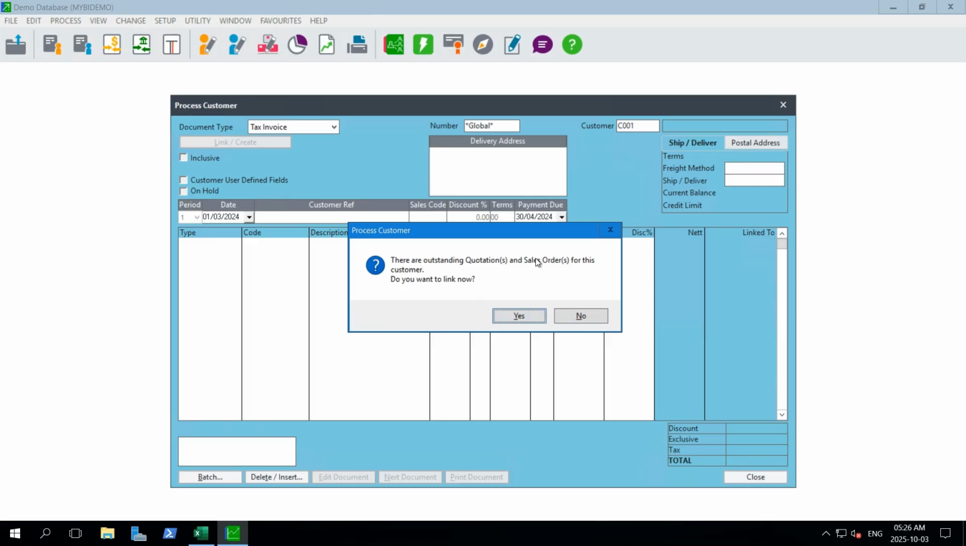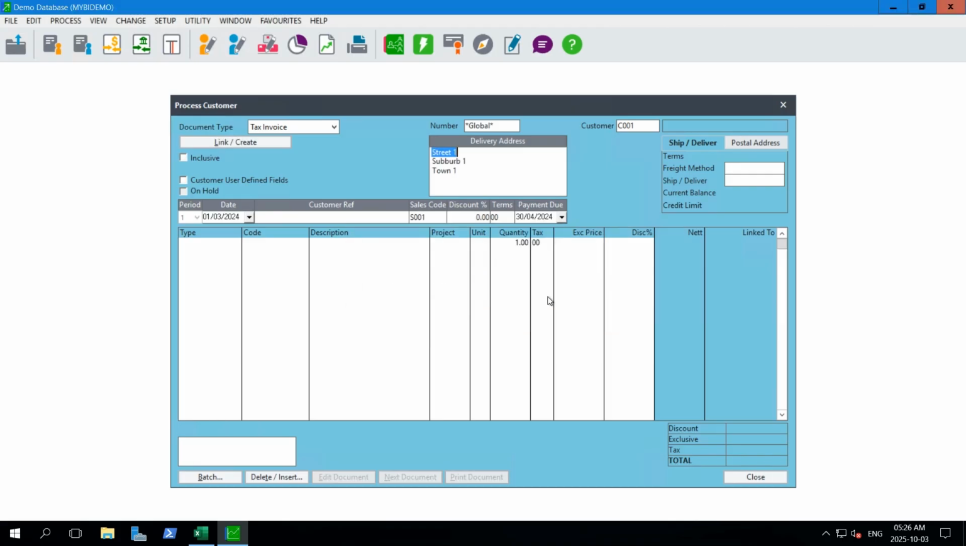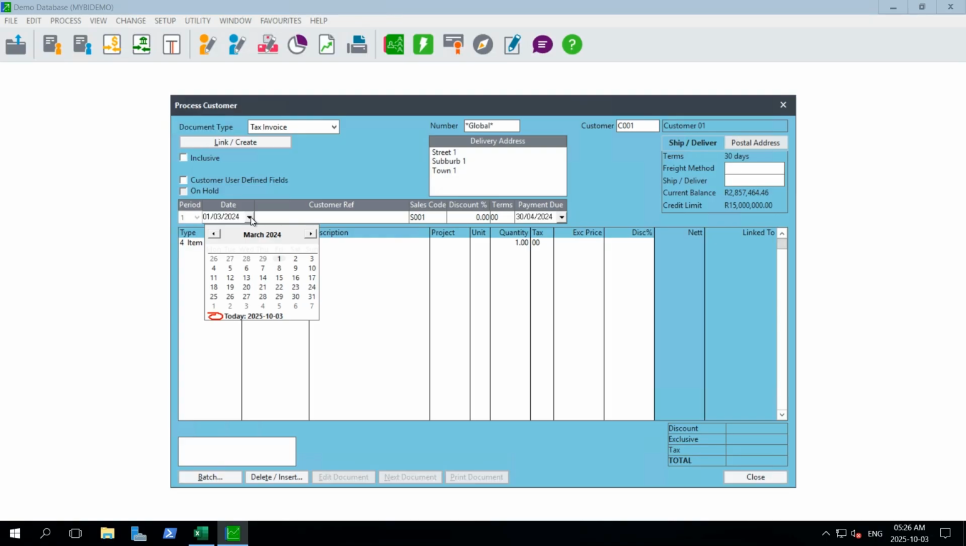I don't want to link to a quotation or a sales order, so I'm just going to say no. And here is my date. Once I go into this date, you'll see that the first period here is March 2024. It's auto populated that period for me.